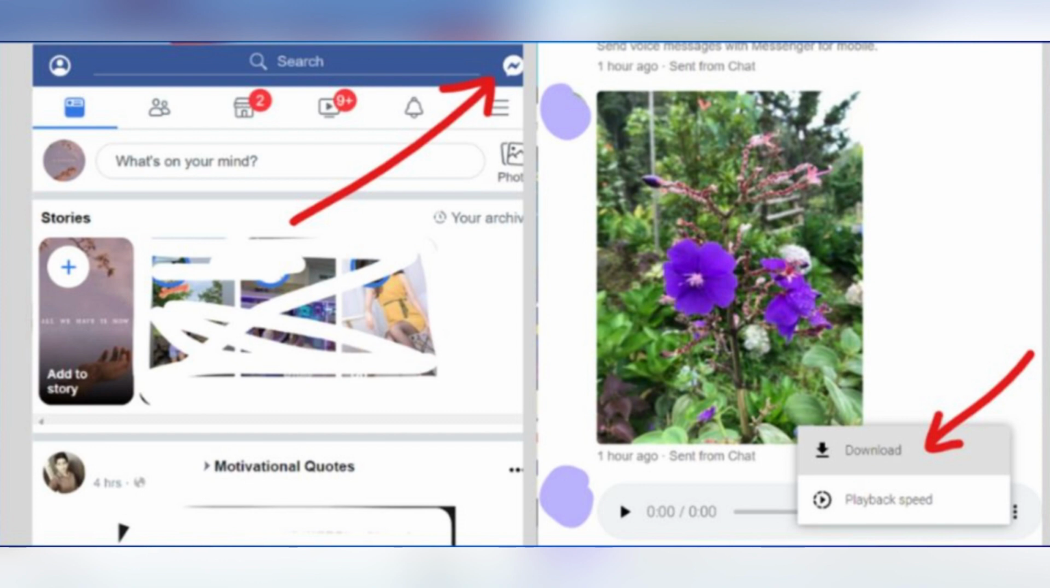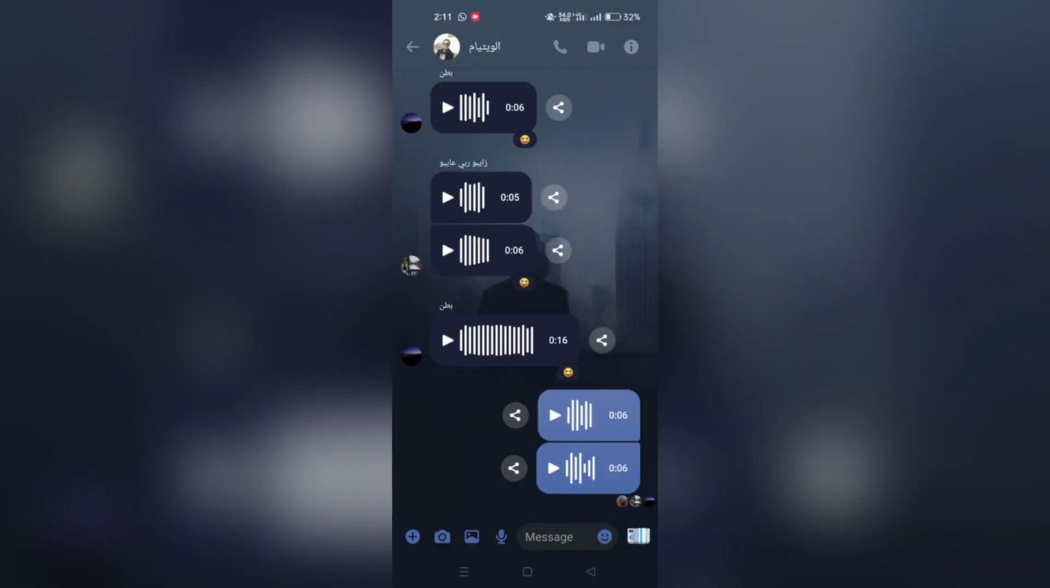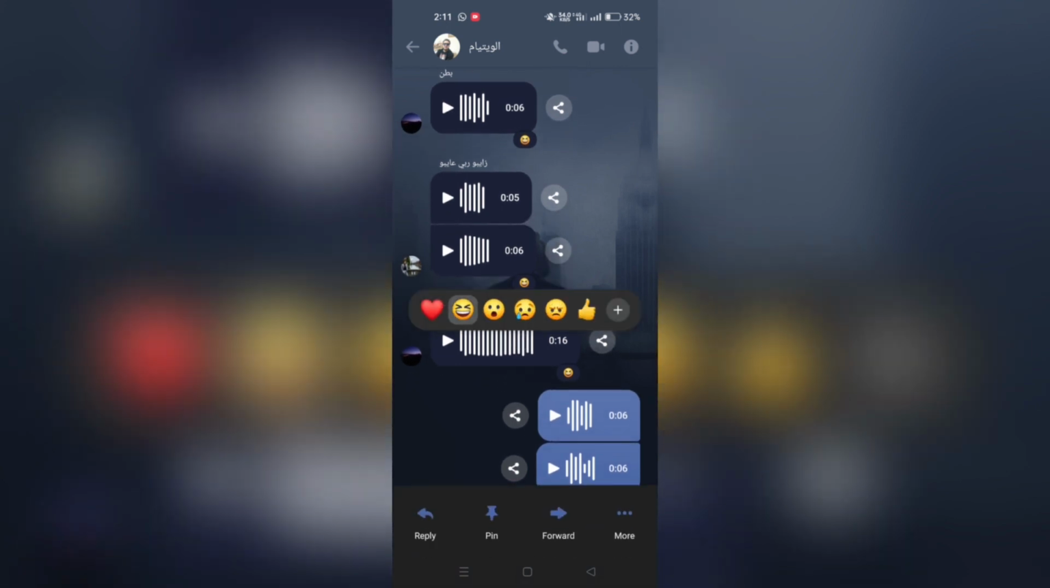Just note that downloading the audio will consume data. Proceed by clicking the download option and wait for the download to complete. And once it is finished, you can find the audio file in MP4 format in your browser's download manager.